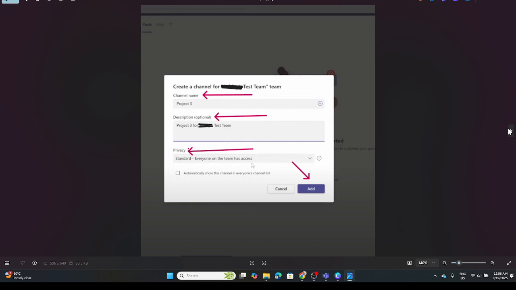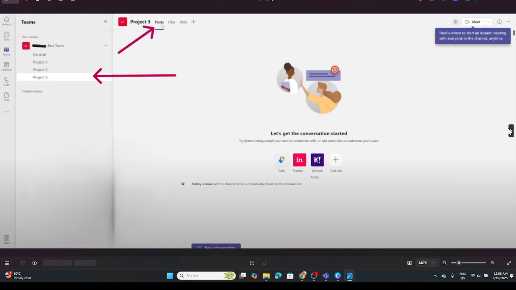Once you've entered a channel name, navigate to the description and privacy settings. This step is crucial as it allows you to define what the project is about and decide who can access it. After setting those up to your preference, hit the Add button to finish creating your project channel.